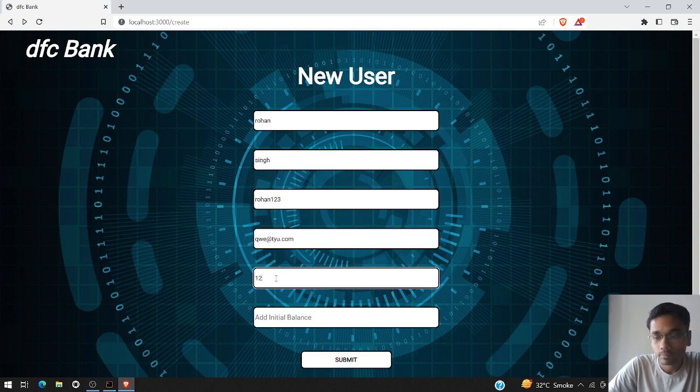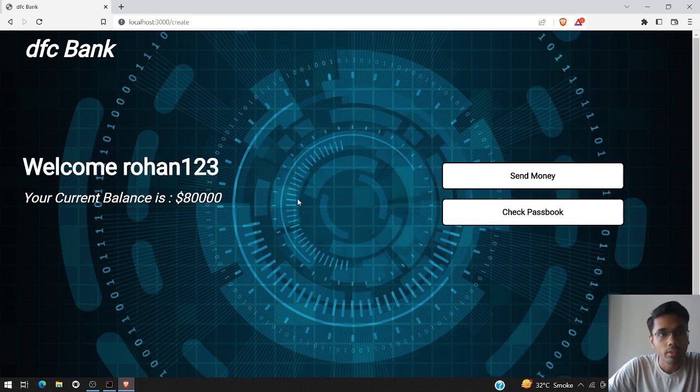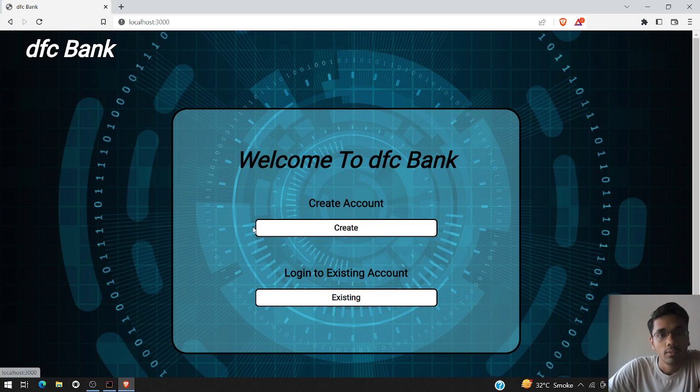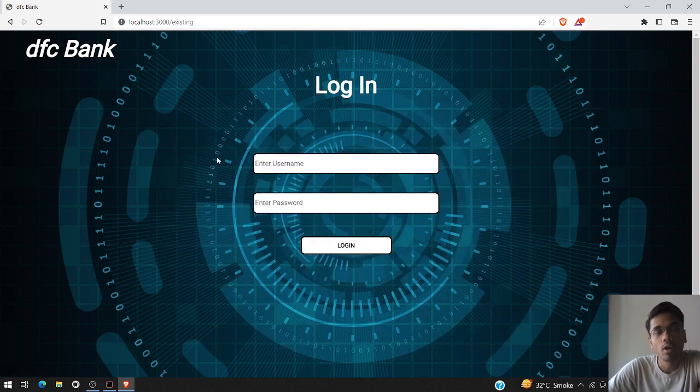The Rohan123 account got created with an initial amount of 80,000. Same passbook entries: cash to Rohan, amount 80,000, total balance is 80,000. Now let's log in, because what we will do is handle a transaction from Rochak's account to Rohan's account.